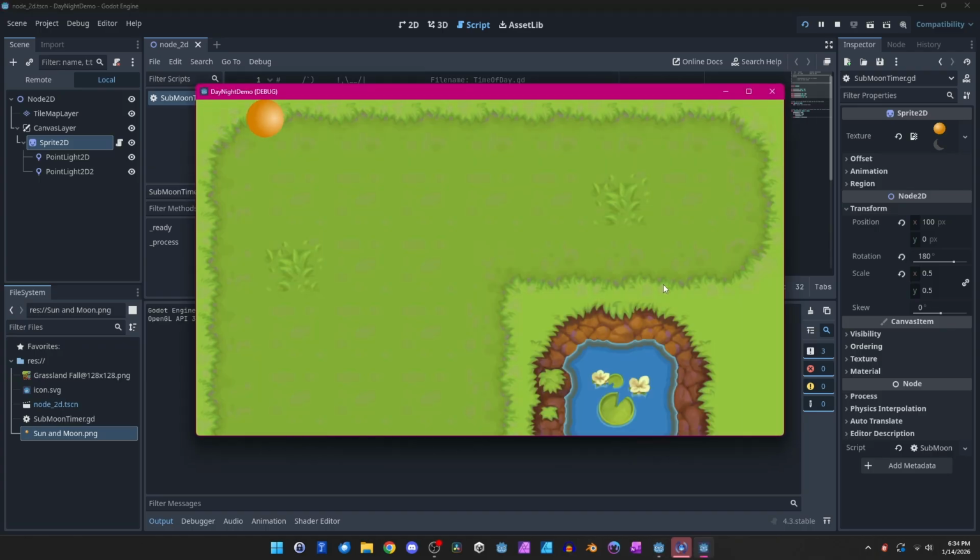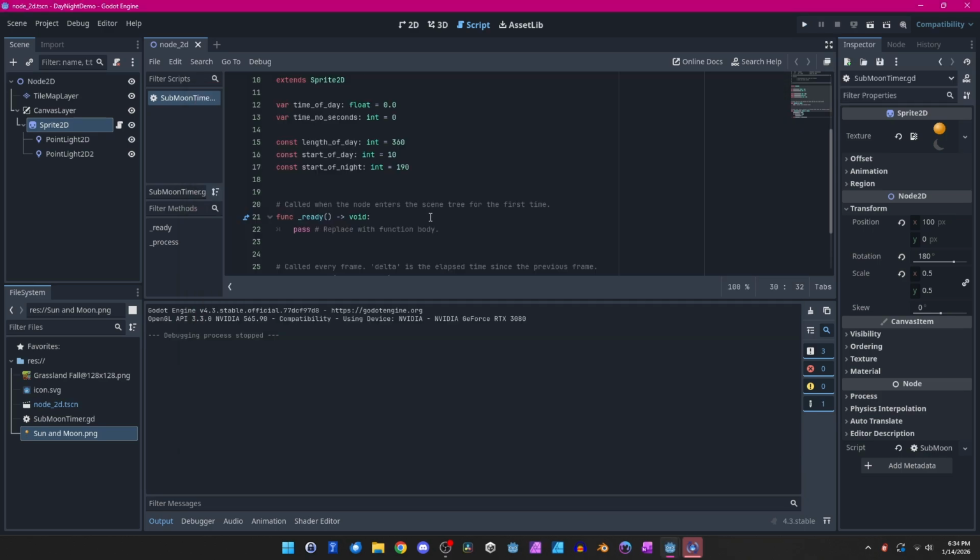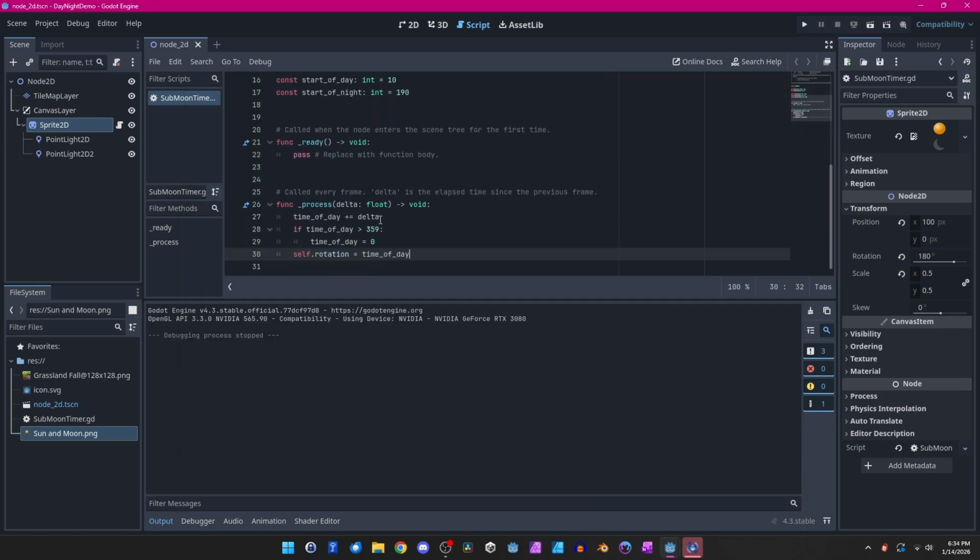A quick test, and it works. You can see the rotating sun and moon in the top corner. Using a fraction of delta allows for a much slower cycle. Next step is to make the lighting actually change.